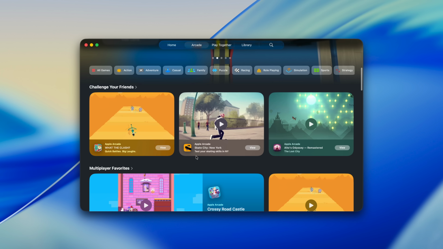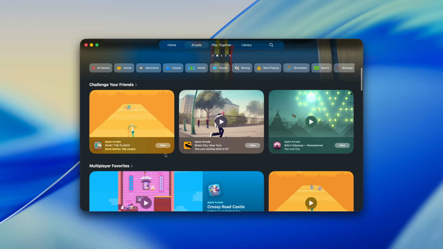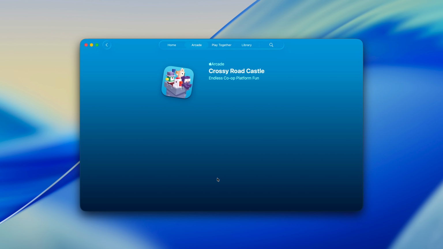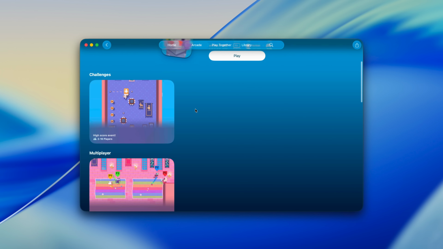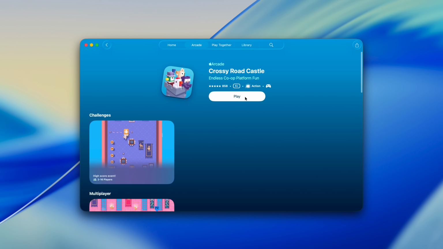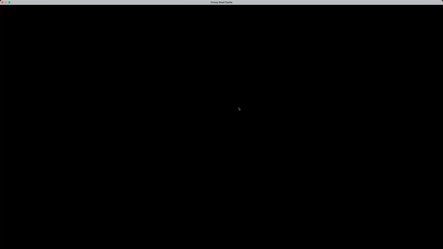And here's the arcade section. So that's going to list all the Apple Arcade titles there. If you're subscribed to Apple Arcade, you can easily download those games and play them. So I'm just getting that game directly from the Games app. Don't have to open up the App Store. So I can click play and play that app directly launched from the Games app.